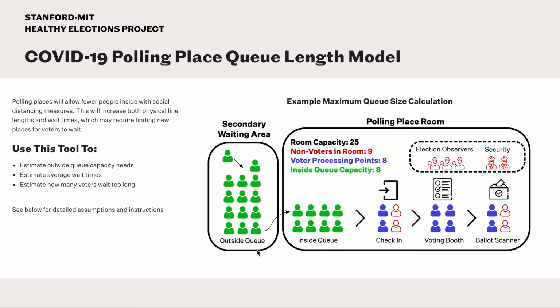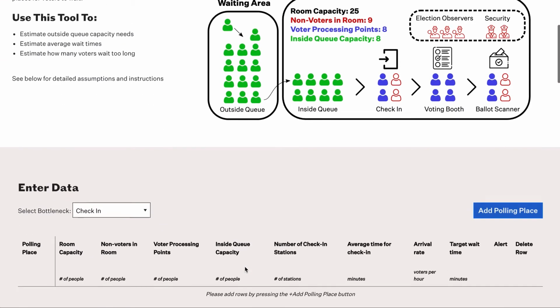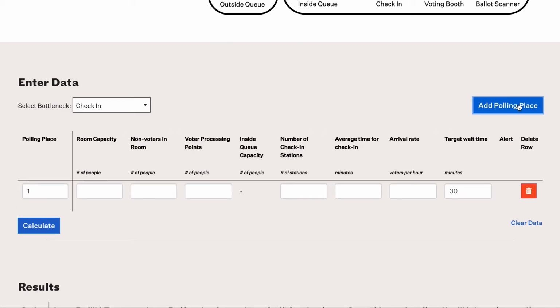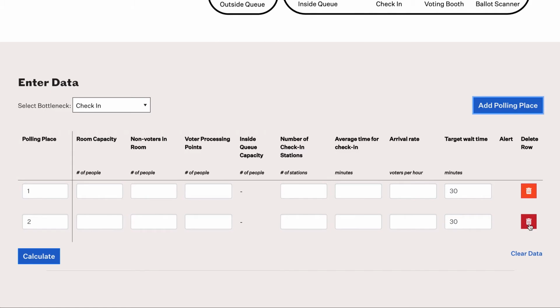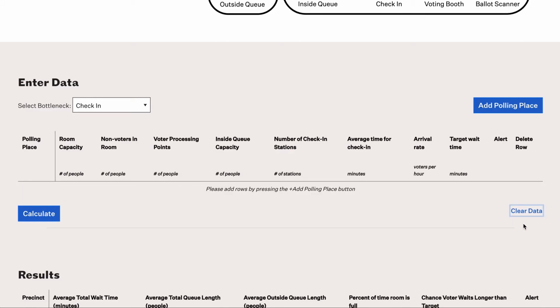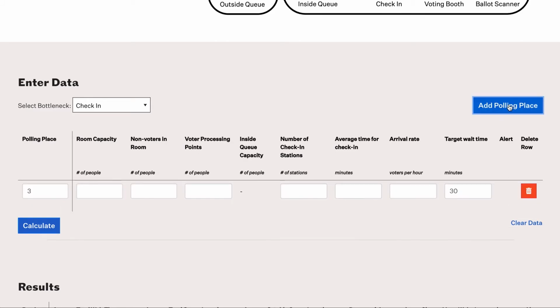Let's take a look at the tables below to see how to input data into this tool. The upper table is for data input. To get started, click Add Polling Place to add a row to the table. We can add multiple rows, and we can use the orange trash can to delete rows. The Clear Data button in the bottom right will clear all of the rows, and we'll have to add another row.